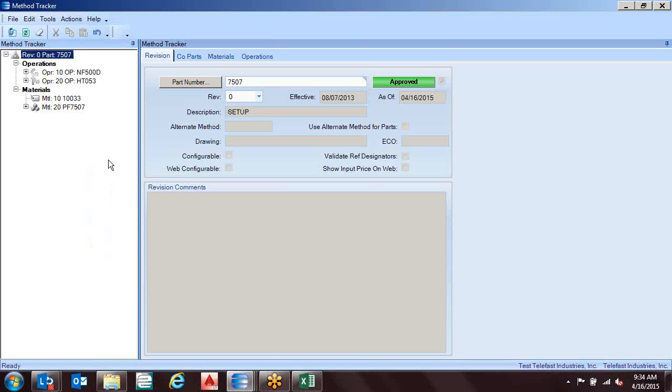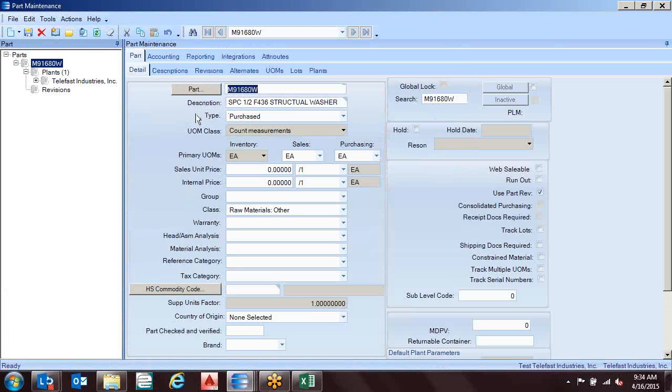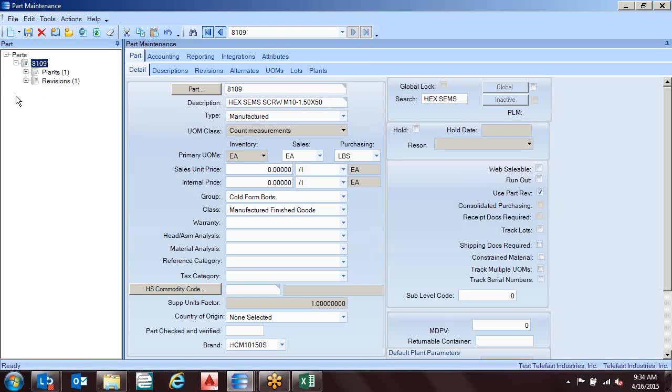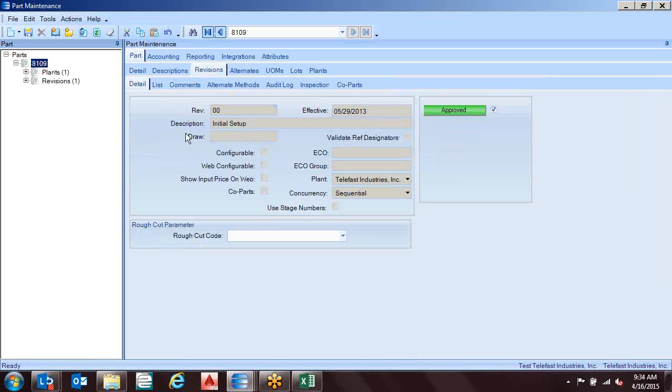So we probably don't have to do anything with the 7507 other than adding it to the method for the 8109. So I would suggest we create 2 revisions for the 8109, one of them with the 7507 as a material and one with it as a subassembly. And then we'll create a couple jobs and see the impact. Okay. So however you want, you can check out the 8109 to the engineering workbench, or you can go to the part first and create the... actually, you don't need to create a new revision if you just want to create a couple of alternate methods.